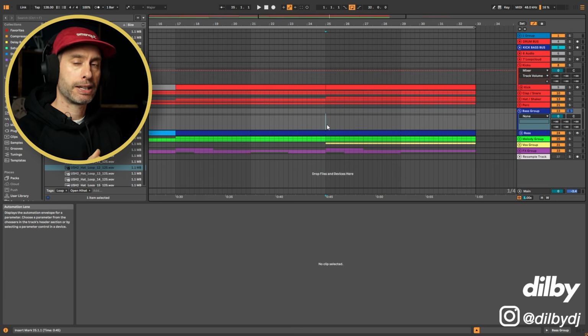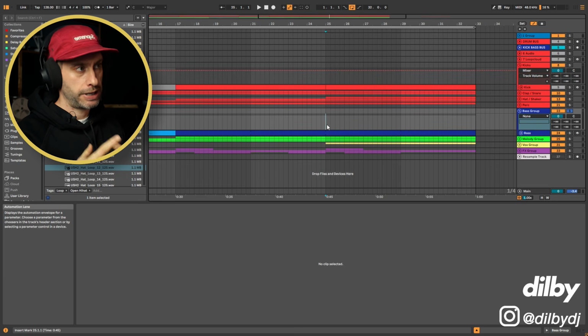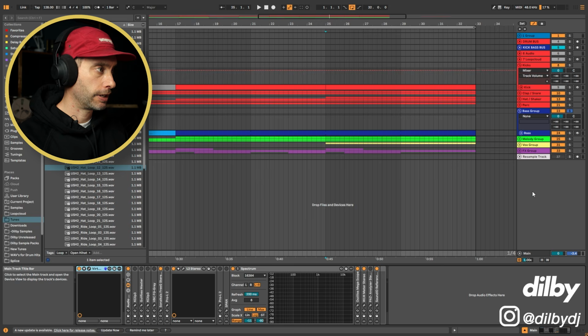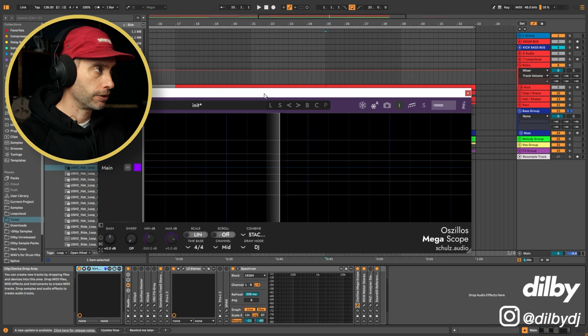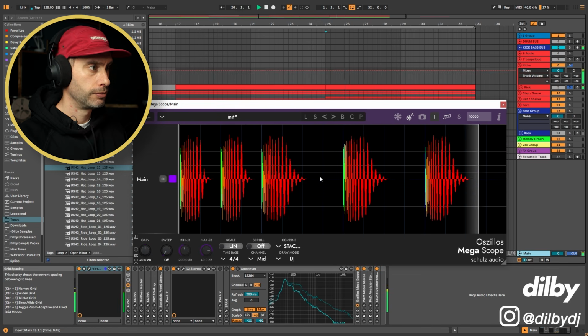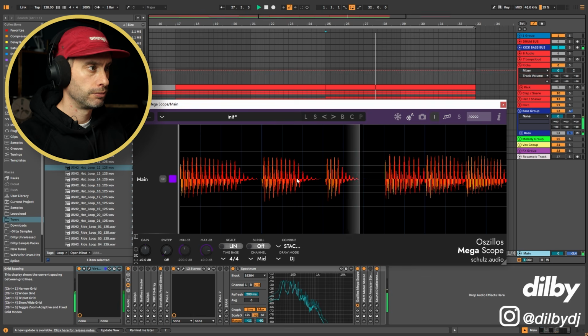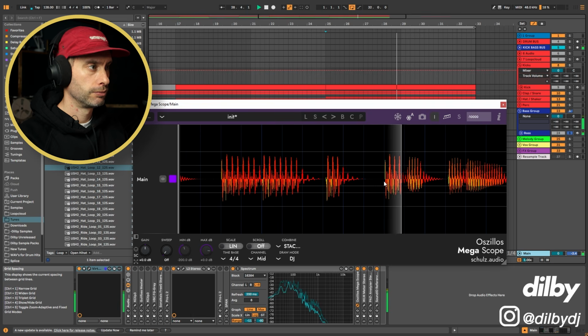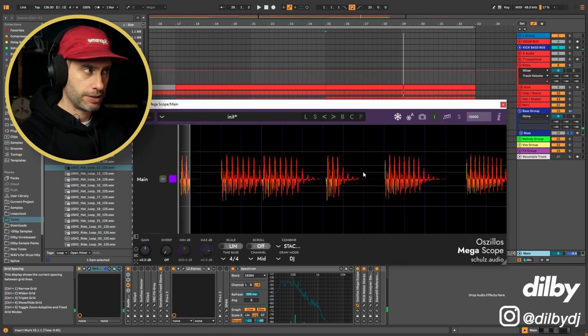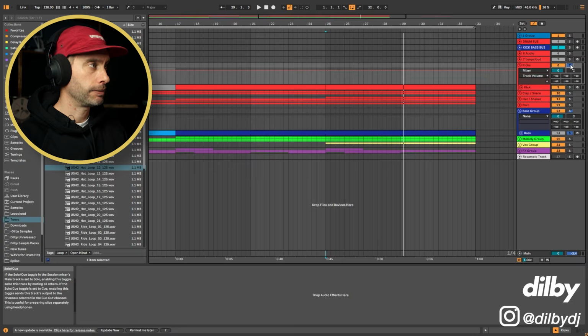So basically the kick and the bass are going to be the two strongest elements in the track in terms of energy because they've got the most sub-frequencies in them. So we can have a look at the kick here with the Oscilloscope Megascope. Right, now the bass. So there's not a lot of space for that kick to happen when we play them together.